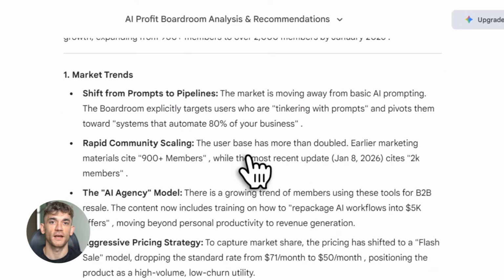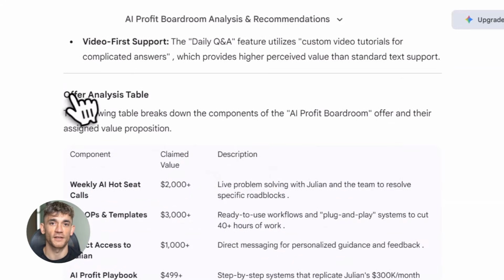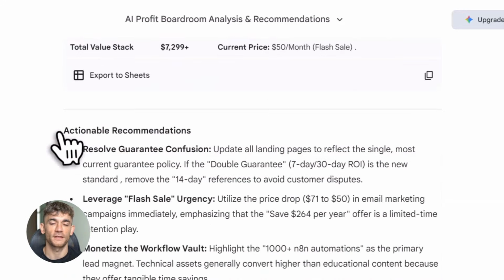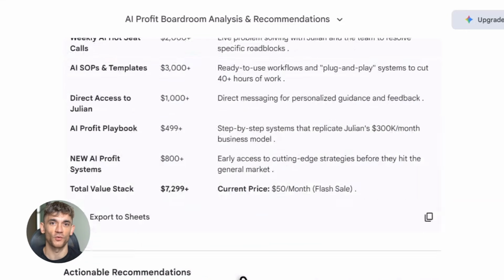The possibilities are insane. And the best part is fast. Most builds take 10 minutes or less. You're not waiting hours. You're not hiring anyone. You're building, testing, launching all in real time.